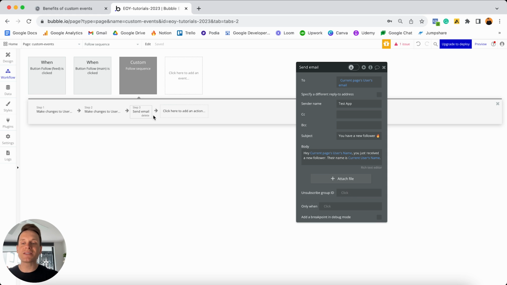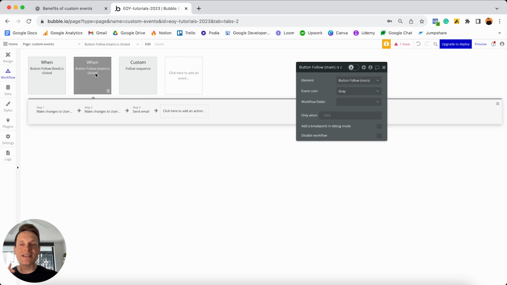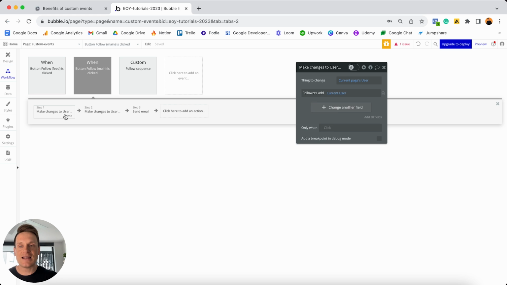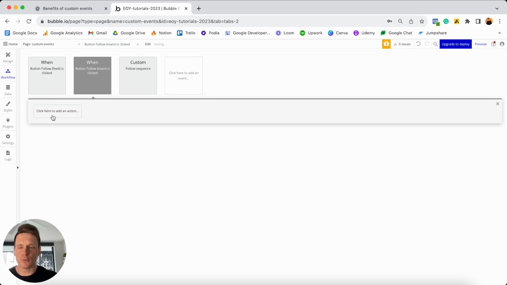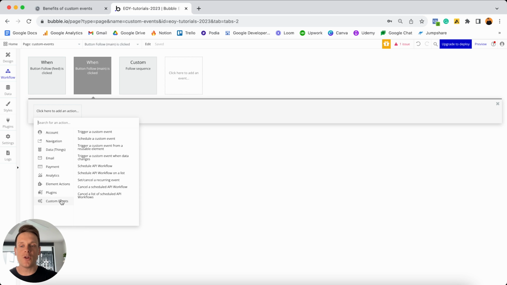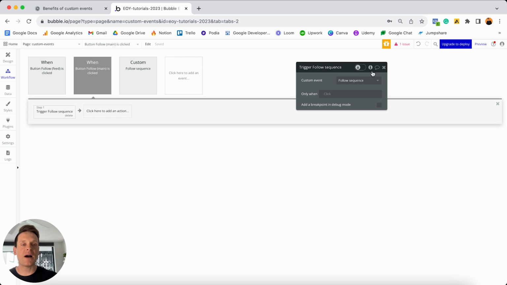Now I hope you're ready because this is my favorite part. When we open up our existing workflows from our follow buttons, I'm looking at this and I'm just seeing a whole bunch of bloat that we don't need anymore. Let's delete all of these 3 steps here. That's right, I'm absolutely ruthless. Because instead of having 3 steps, all I'm gonna do is scroll on down to my custom events here and I'm gonna trigger a custom event. And look, by default, I only have 1 custom event on this page, so it's automatically selected that. And that custom event is, of course, my follow sequence.